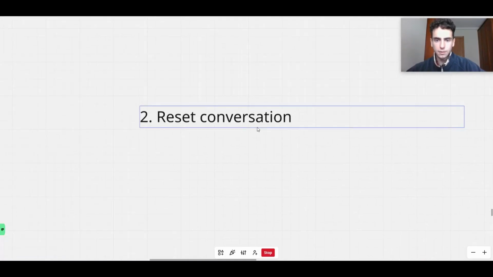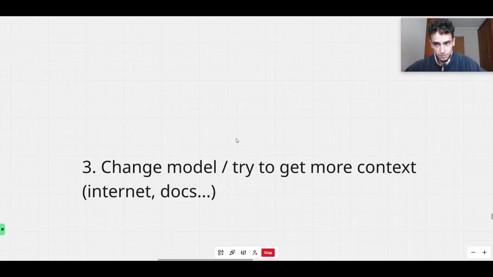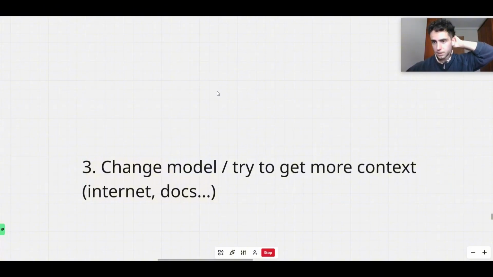So resetting conversation, always a good idea. Changing the model, which is a similar thing, because whenever you change the model, you can also reset. Well, you don't have to reset if you change the model, but you can reset and change the model, whatever. It helps approach the problem from a different angle, because at the end of the day, it's like talking to a different person when you're talking to a different model. So you get a new perspective that maybe solves your problem.